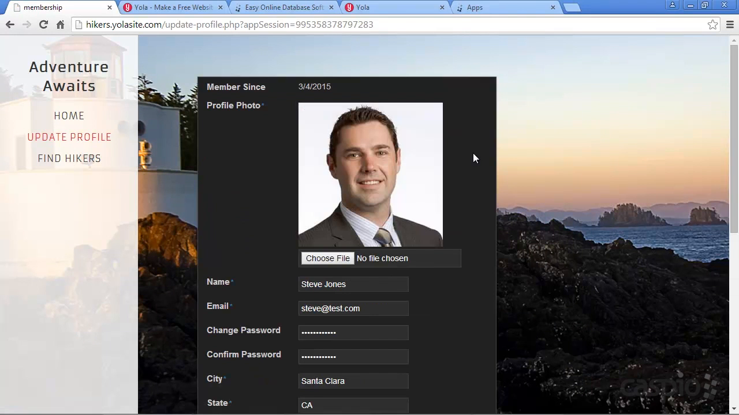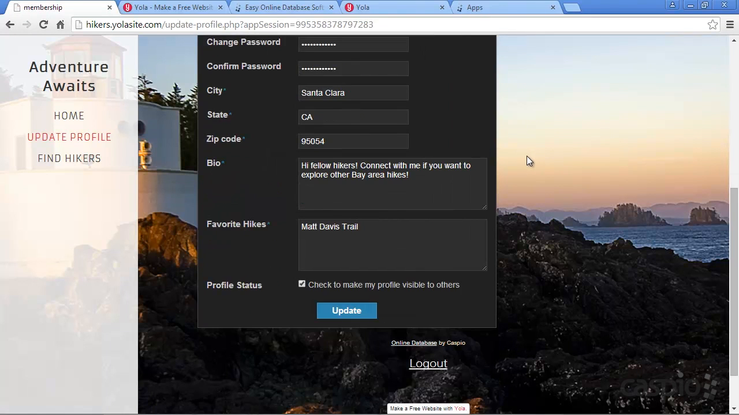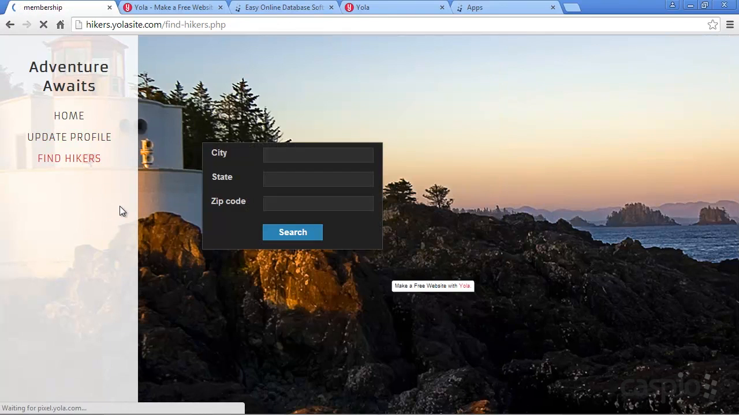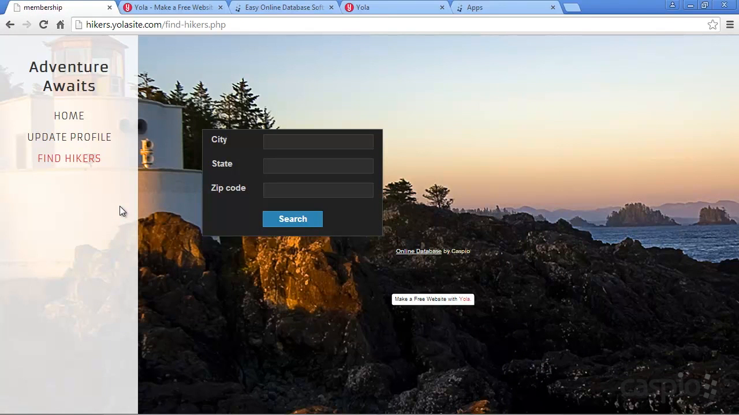And once the user logs in, they'll have the ability to update their complete profile and also have the ability to find other members in the same directory. Now the premise of our website, our example today, is for hikers to find other hikers in the same directory. So by inputting a city, state, and zip, I'm hoping to find hikers within my vicinity and potentially be able to connect with those hikers and go on to the same hikes.